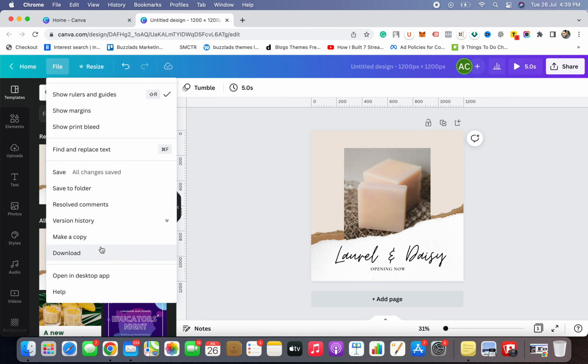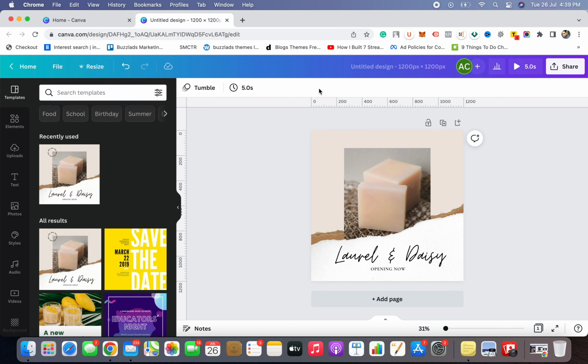You can also make a copy of this, and you can open it in a desktop app, whatever it is. Now you're going to see that we have multiple elements and multiple options and tools available here. So what exactly do all these options do, and how can we use them? First we need to understand the templates.